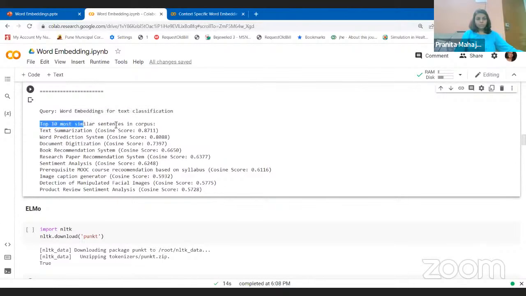So the top 10 most similar sentences in the corpus: text summarization. The query which was submitted was word embedding. So you can very well see that it has captured the context. Text summarization was a project title, and it has given the highest similarity of 0.87. Word prediction system, then document digitization, book recommendation system. You can very well see that the domain of these projects is natural language processing.